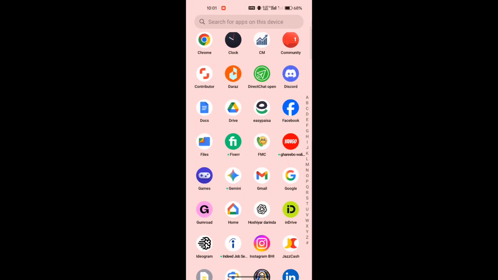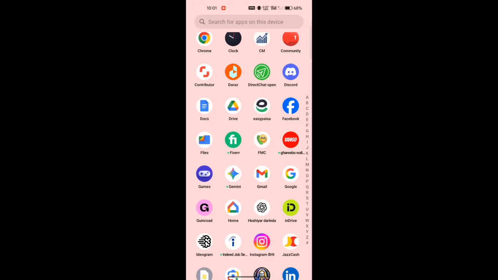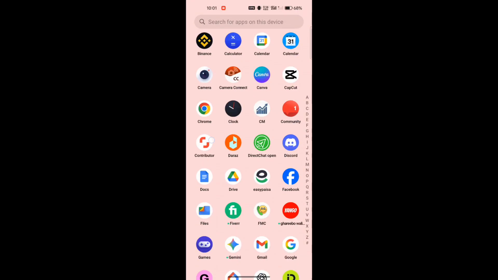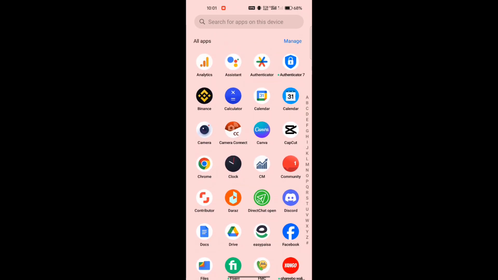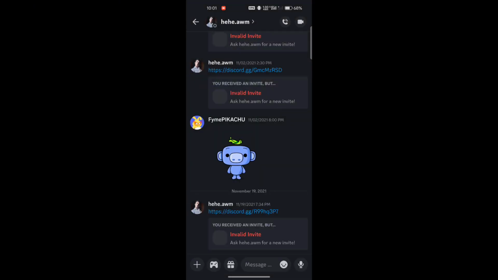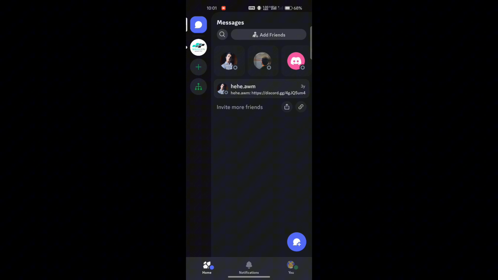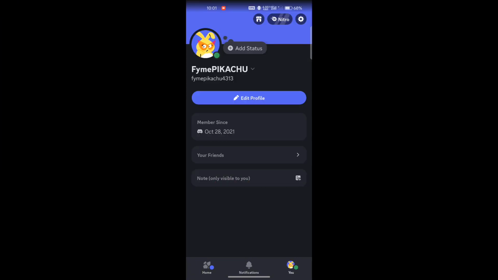How to copy Discord profile link in Android. So first of all, go to Discord. After that, you will simply click on your profile pic. Now click on Settings on top right corner.